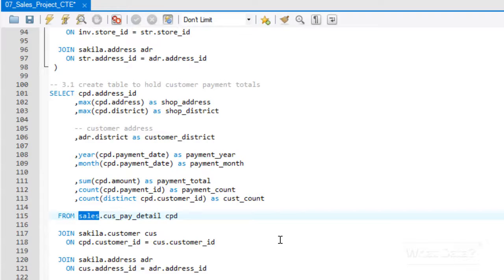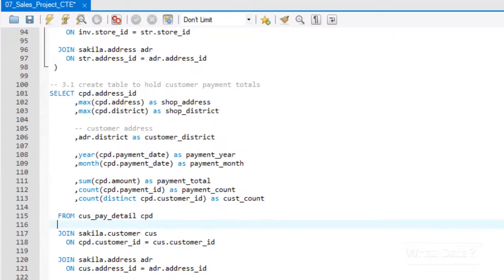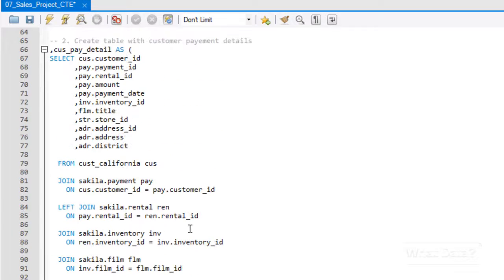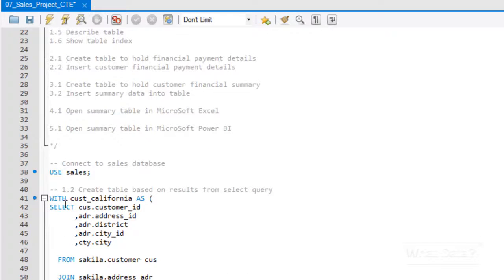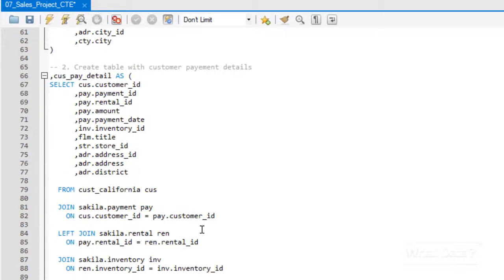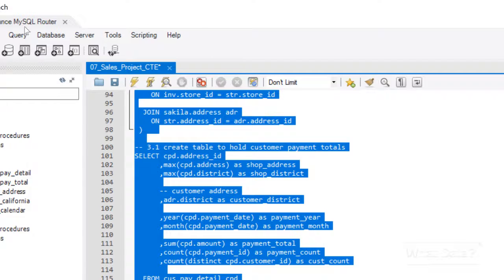We can go ahead and remove sales from CustPay detail, but we can still keep our Sakila customer and Sakila address. So that should be our query ready now to run. And I can check this by performing an explain on the overall query.